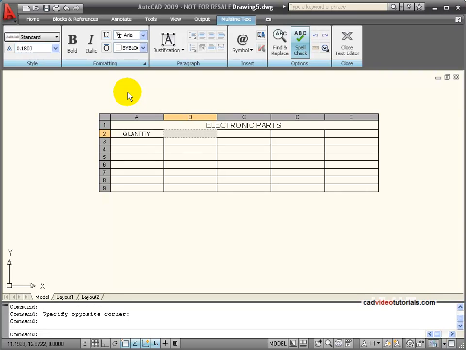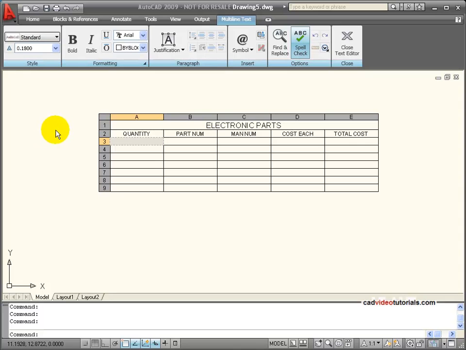Now I can use the tab key to move between columns or between cells. And as I tab across, you notice I move down to the next row now. I can now start entering the actual data into my table. So under quantity, I have 1.